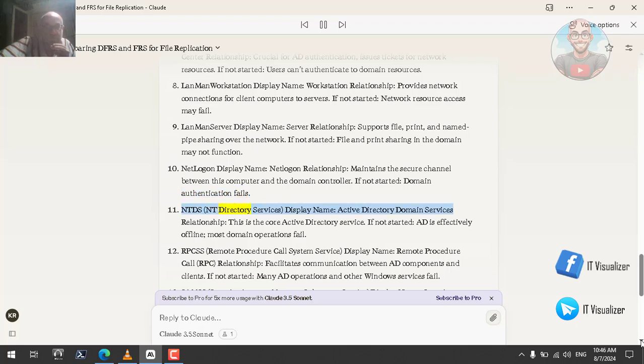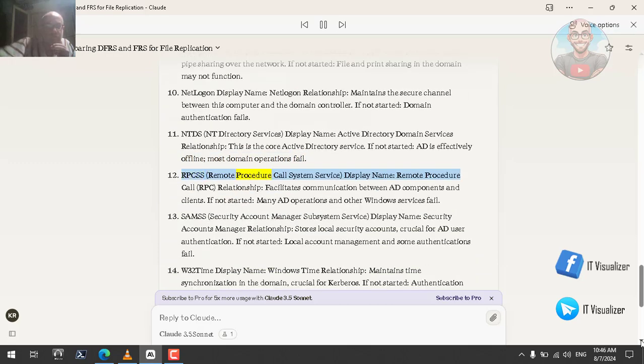NTDS, NT Directory Services, display name. Active Directory Domain Services relationship. This is the core Active Directory service. If not started, AD is effectively offline. Most domain operations fail. RPCSS, Remote Procedure Call System Service, display name.